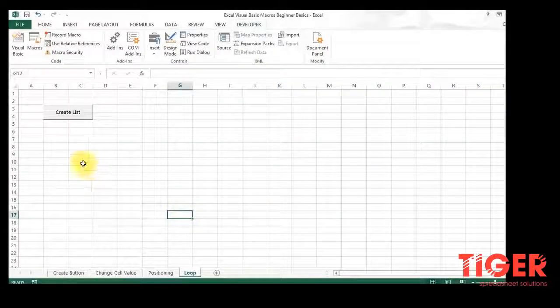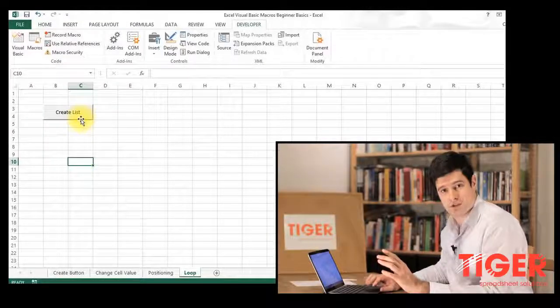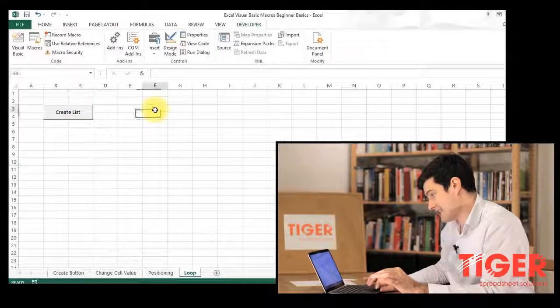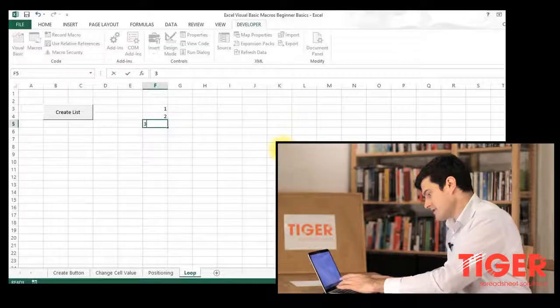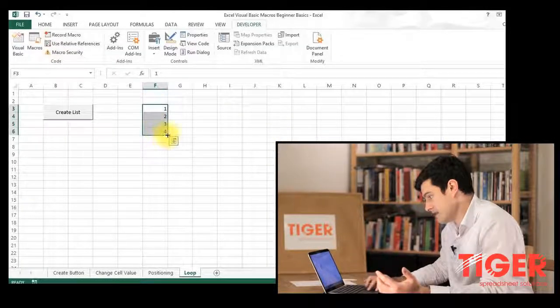So what I've got here is a new sheet, and I've created a button which is called Create List. I've given the button Create List in the text box there. What I want to do is create a list of numbers, just like this, and we're going to go from, say, 1 to 10.